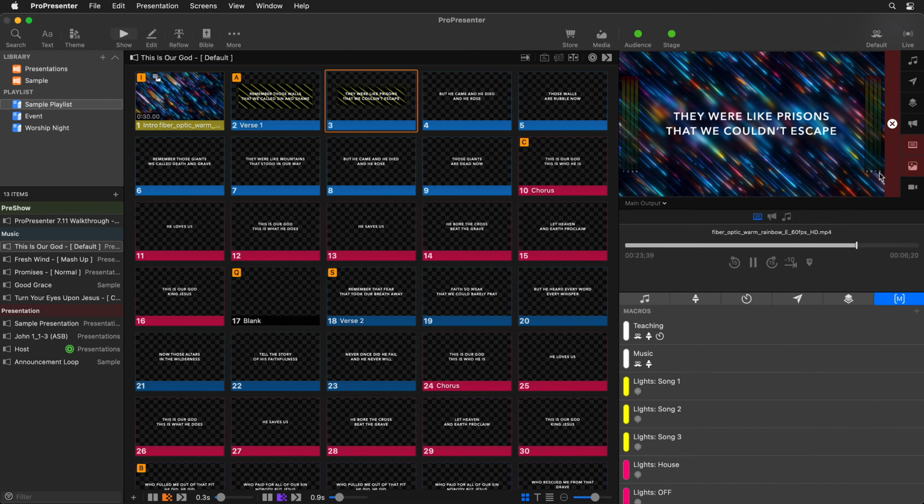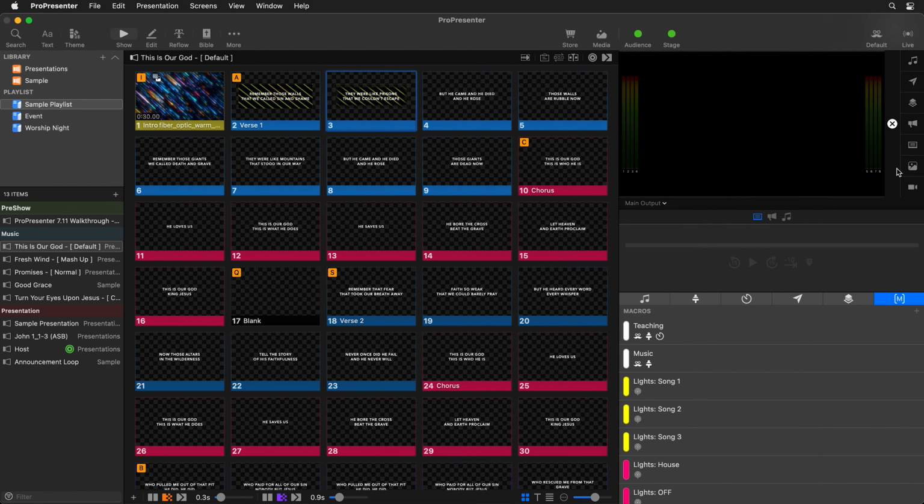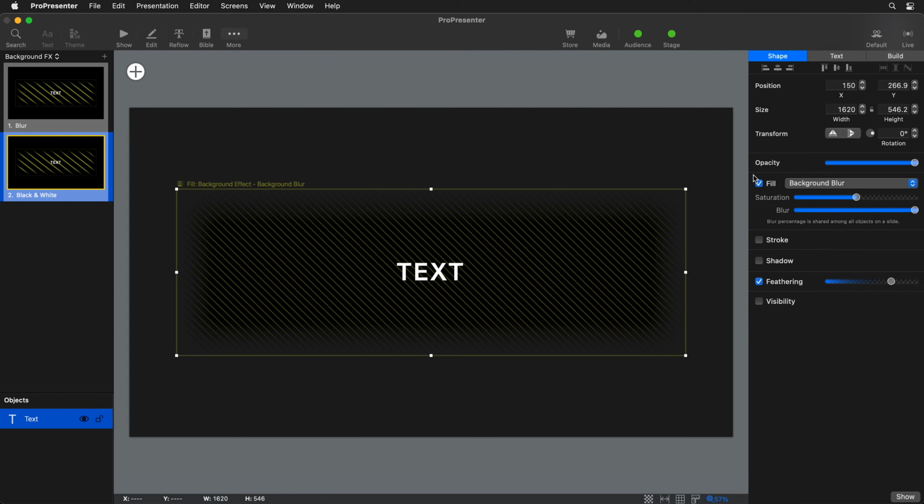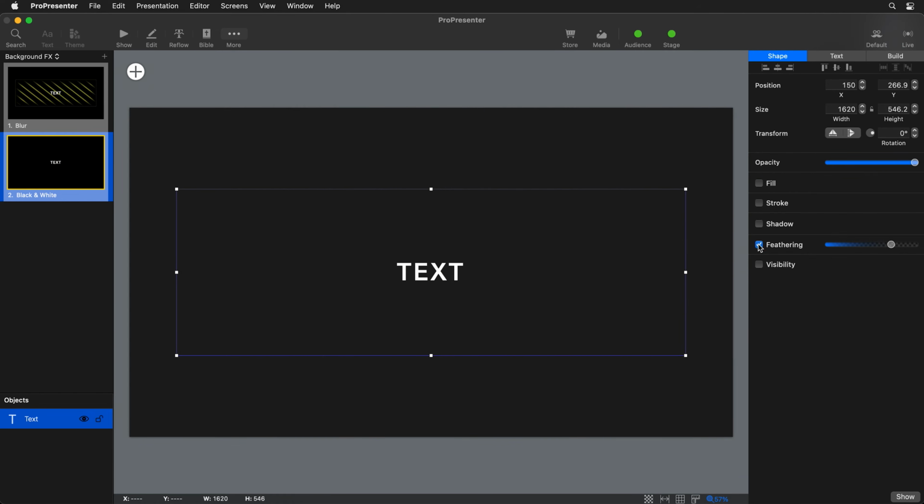Now there's a few other options we have for background effects, so let's go create a few more themes by going to the theme editor. So we're going to go to More in the main toolbar and go to Theme Editor. And the first thing I'm going to do is right click on this and say duplicate, and then let's select this and rename this one. And instead of a blur effect, we're going to do a black and white effect. And the way we're going to do it for this one's a little bit different. So I'm going to select my text box, and I'm going to actually get rid of my background effects and feathering so that this is just a text box.